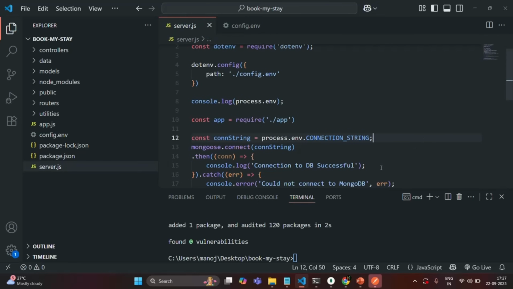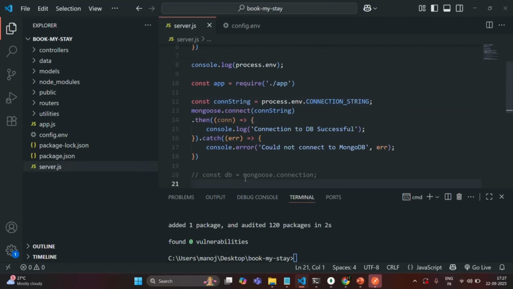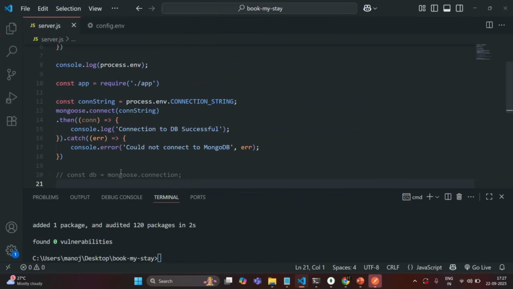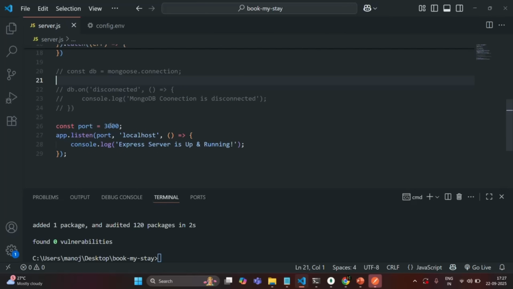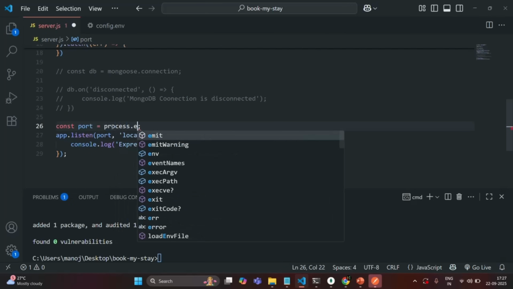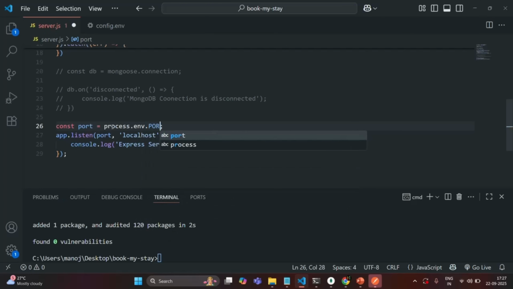In the same way, I also have the port number. Here I'm hard coding the port number, but here also I'm going to use process.env.PORT. This is the environment variable. And here I'm also going to specify a default value. For that, I can say or and then 3000. So if for some reason the Node.js application is not able to read the value of port from process.env, in that case I want to set the default port to 3000.